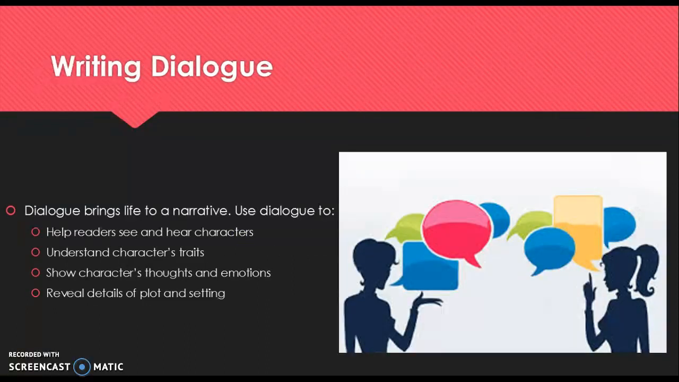Writing dialogue brings life to a narrative. It helps readers hear and see characters, understand the characters' traits, like how they react to a situation, showing their thoughts and emotions, and revealing details of the plot and setting.